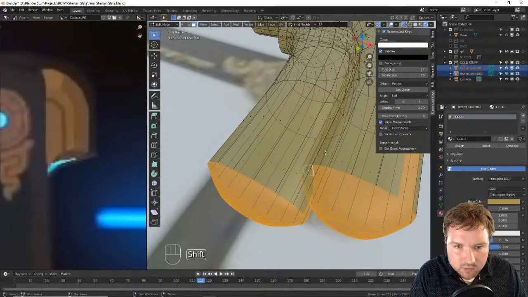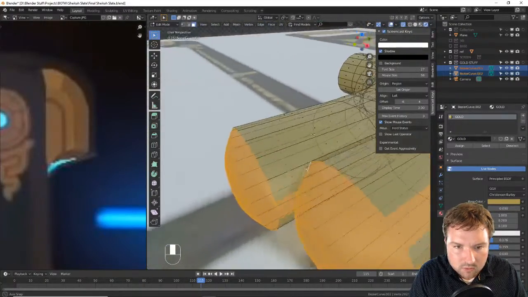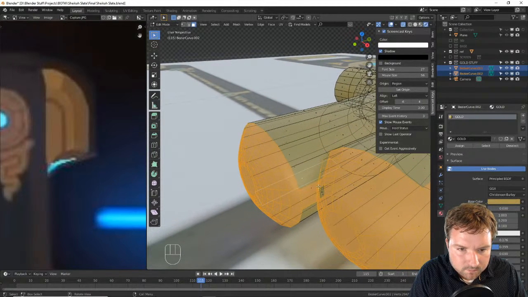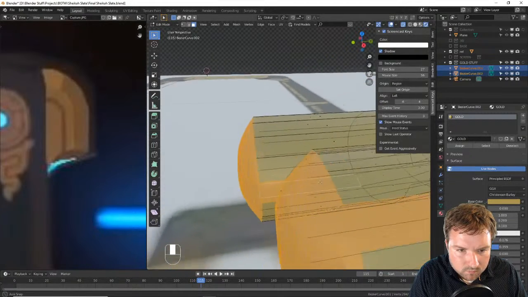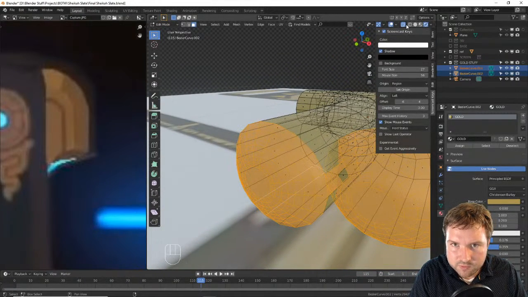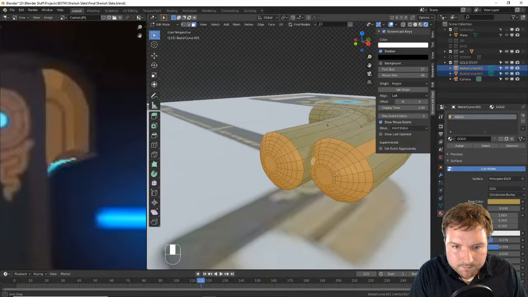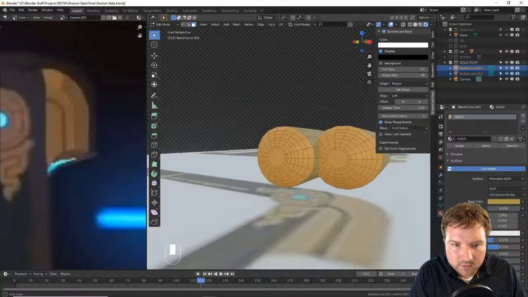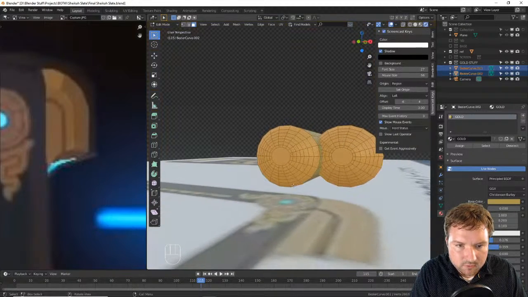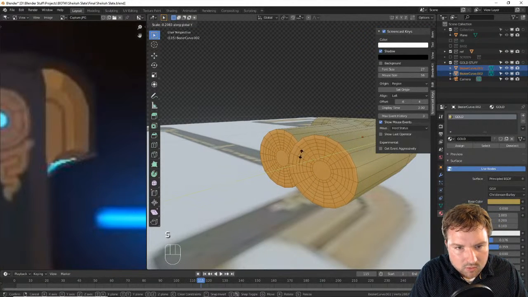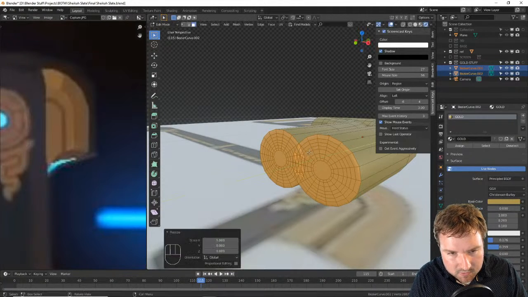I don't want this one here. And I don't want this one here. Let's turn X-ray mode off, that might help. Alright, so we can scale these now together. Scale in the Y. Yeah, we'll get them together. Go Y0, let's see what that does.